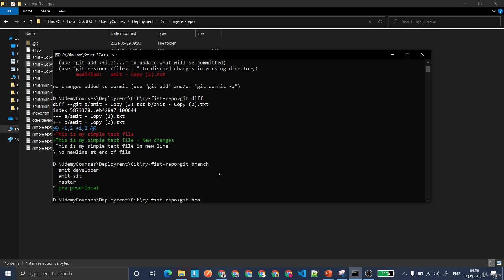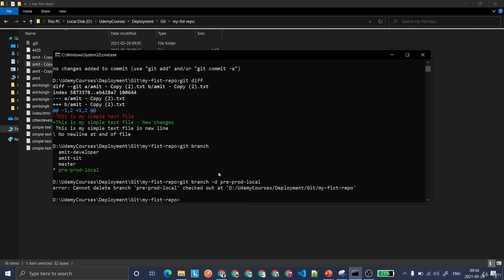What we need to do is git branch -d, that's d for delete. I'll say pre-prod local. And what it is saying is that we cannot delete this branch because there are some uncommitted changes basically. So to delete this, there was another command which we had. We said git branch -D, which is going to do a hard delete, and we'll say pre-prod local.